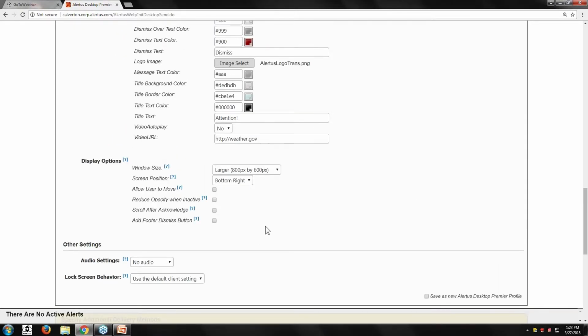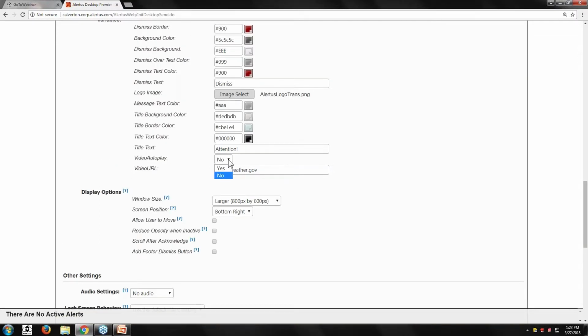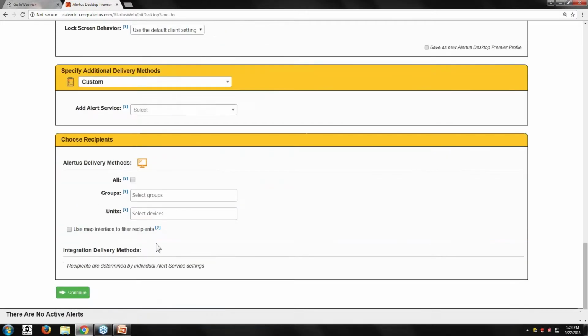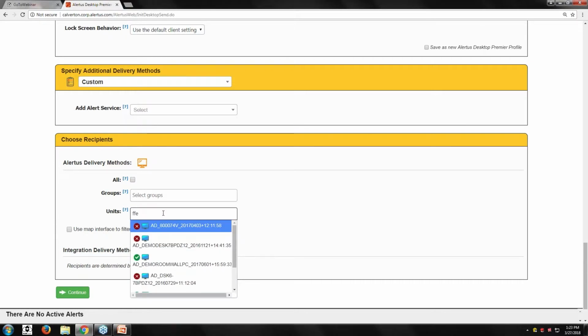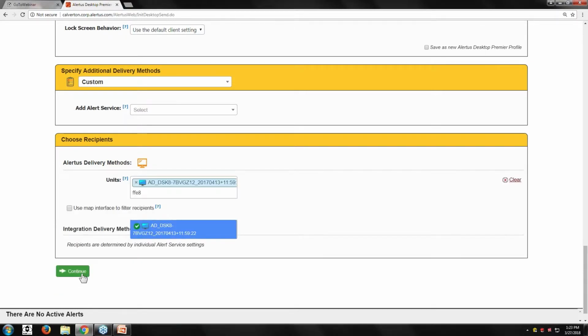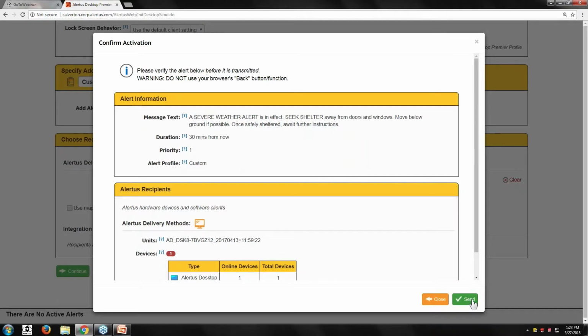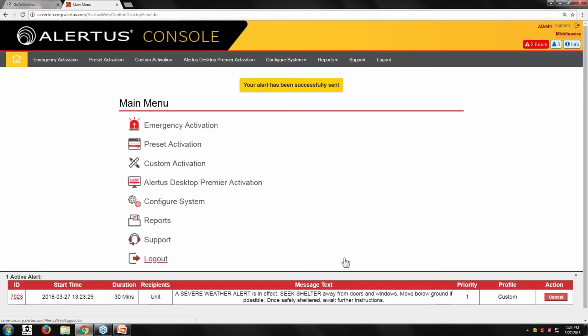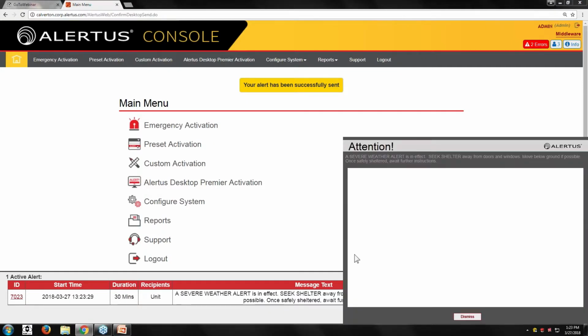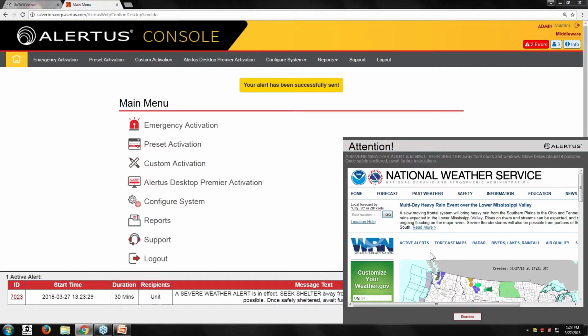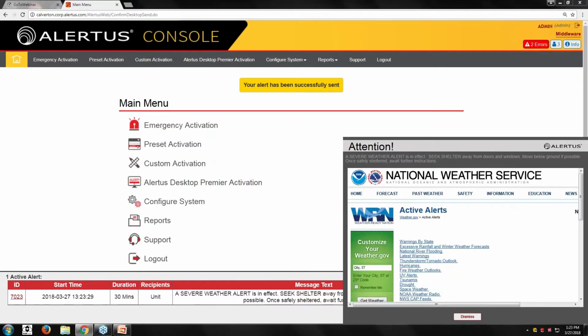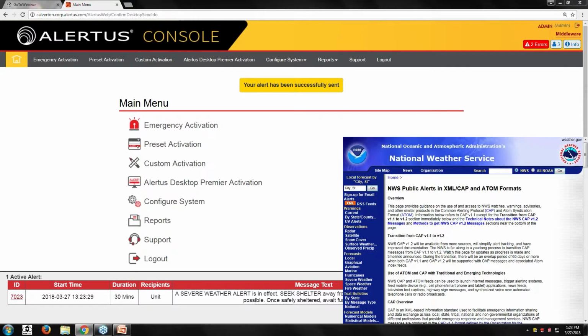We actually have the ability to, if there's a video, do an autoplay. So if you have a URL that's going straight to a video, you can have that automatically start when the alert gets sent. Okay. So same as before. And if someone wants to go to active alerts, they could do that as well. So all that's clickable.